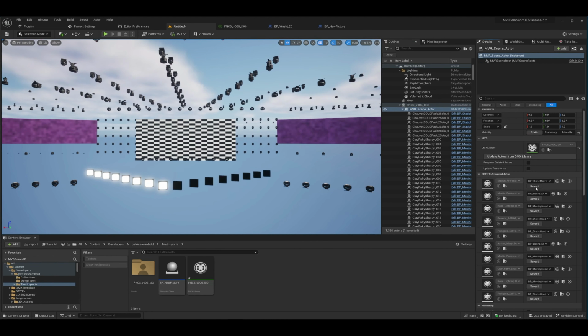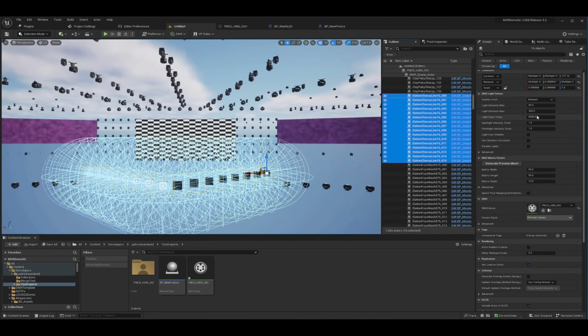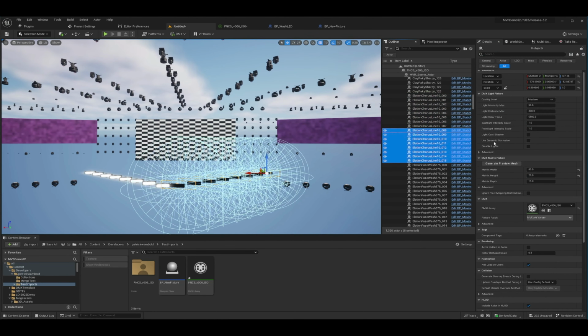I can also hit select here and it will select all of them, so I could make adjustments to, say, the light intensity, or in this case I'm going to change the width and height so that it looks a little bit more like a bar. I'm going to then flip these around to make them look a little bit more correct.